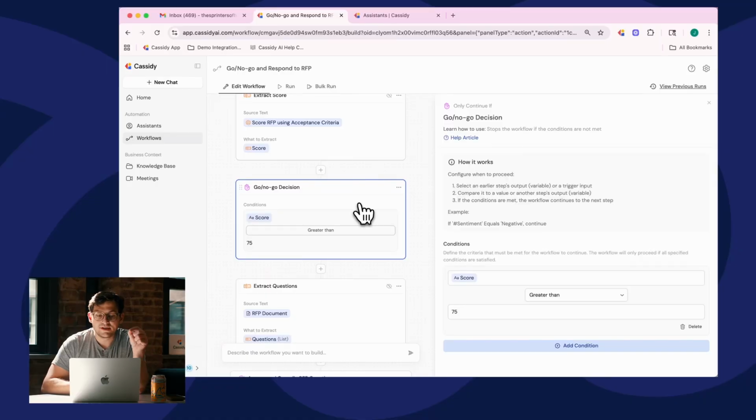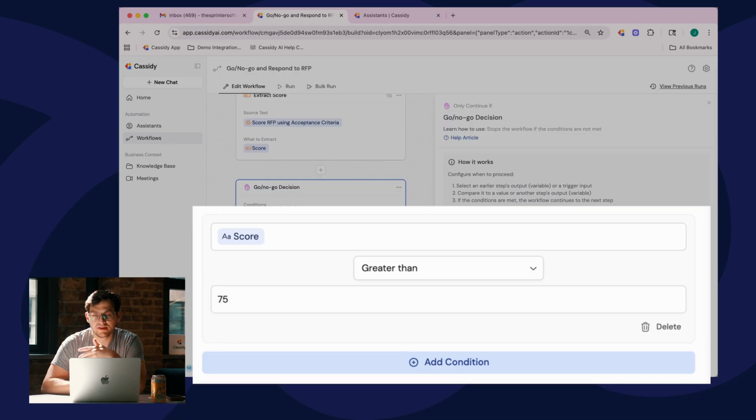We're going to add in an only continue if block. So it's only going to continue the workflow if the score is above 75. Once again, this is a totally example workflow, but I'm just showing how we don't want to waste our time with RFPs that we think are below 75. We've built this AI system. We have a lot of trust in it. It's going to give us a score likelihood that we'll win. And if we do think that we will win, we go to the next step here.